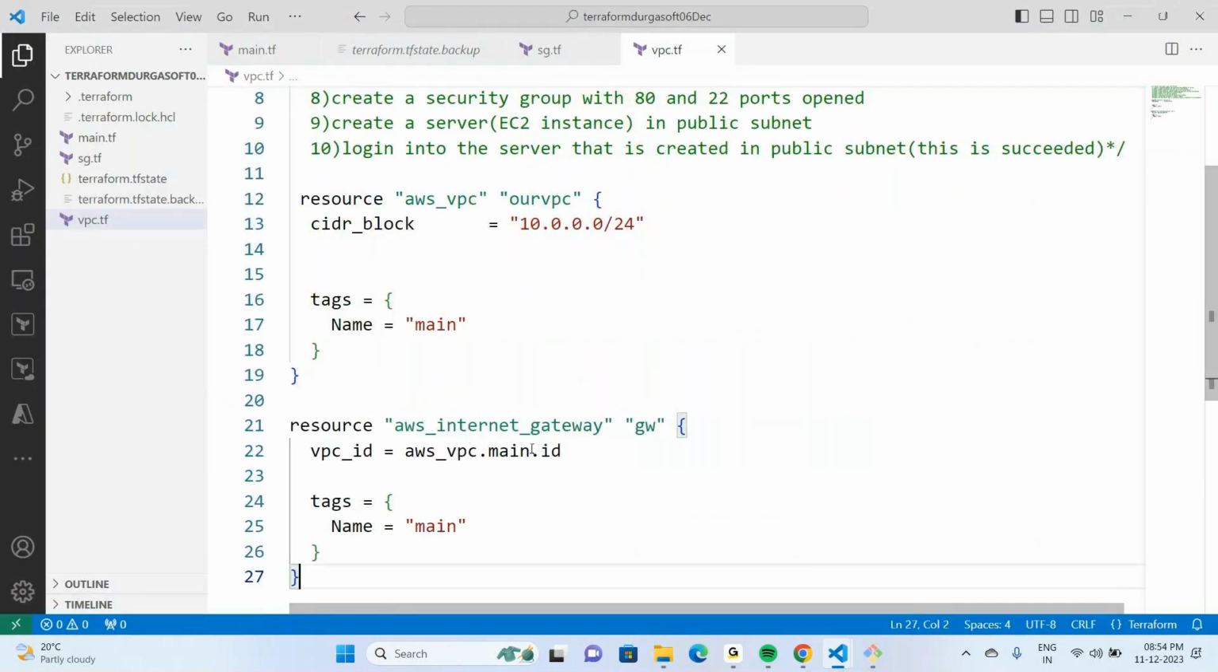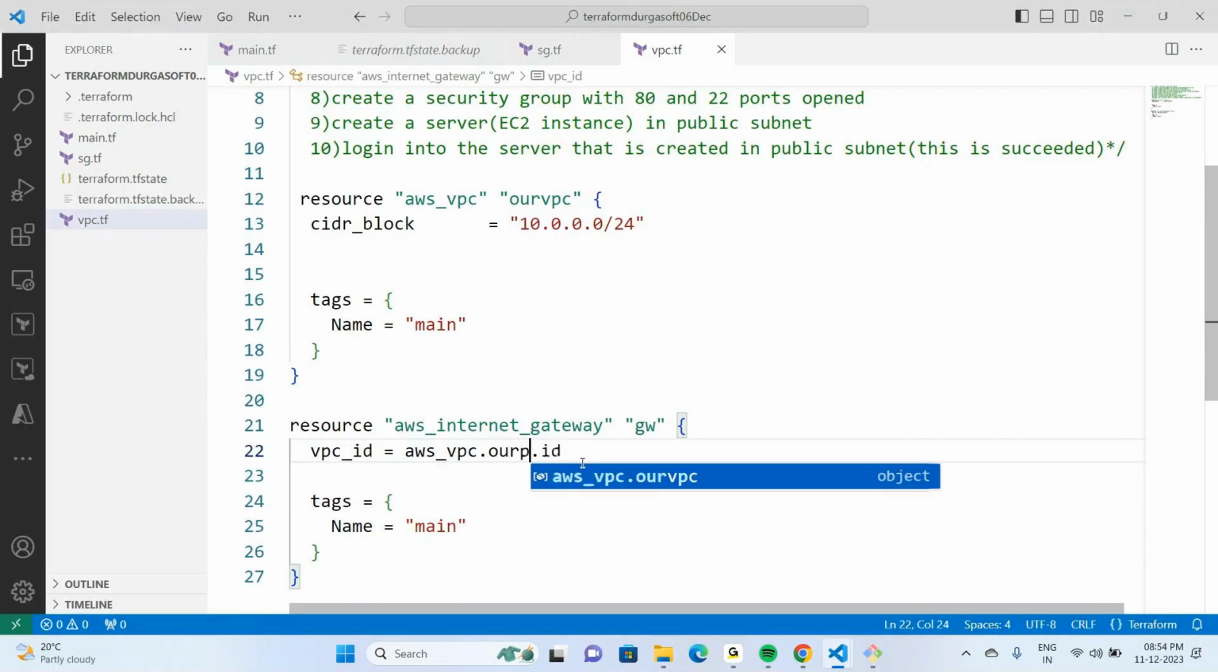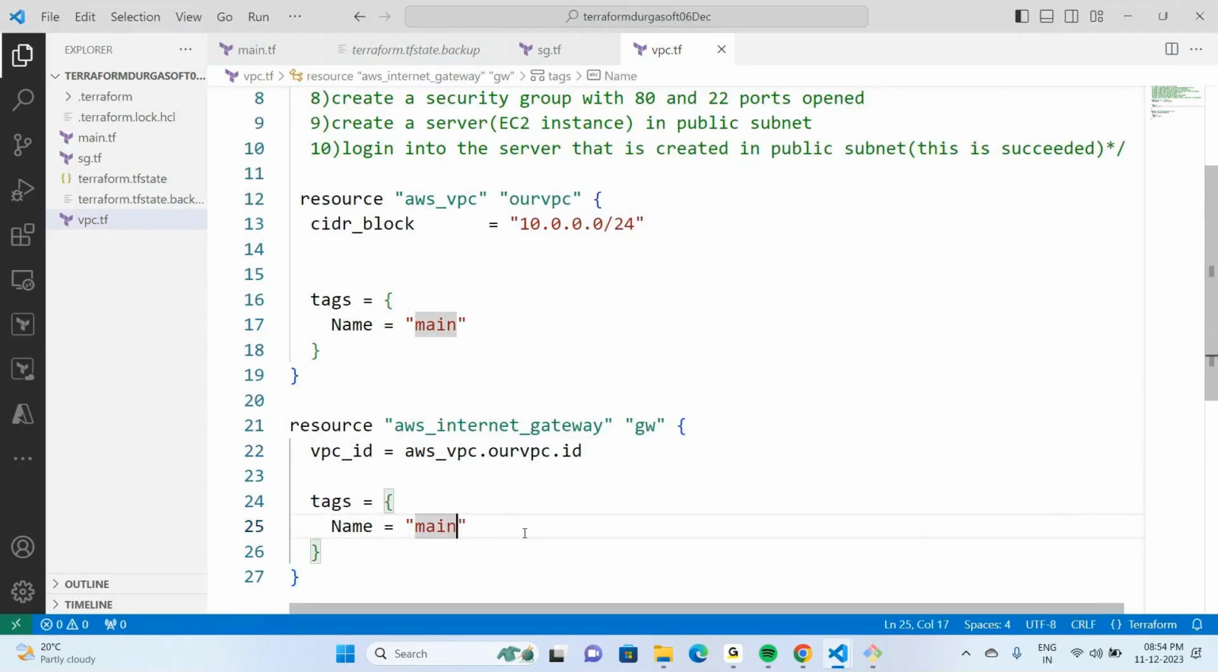And what is the VPC name here? Once the gateway is created, we have to attach this gateway to the VPC. So for that we have to specify the VPC ID. VPC ID equal to aws_vpc.main.id. It is not main, it is our VPC: ourvpc.id. Gateway name, you can give any name. This is my gateway. So this is gateway creation.